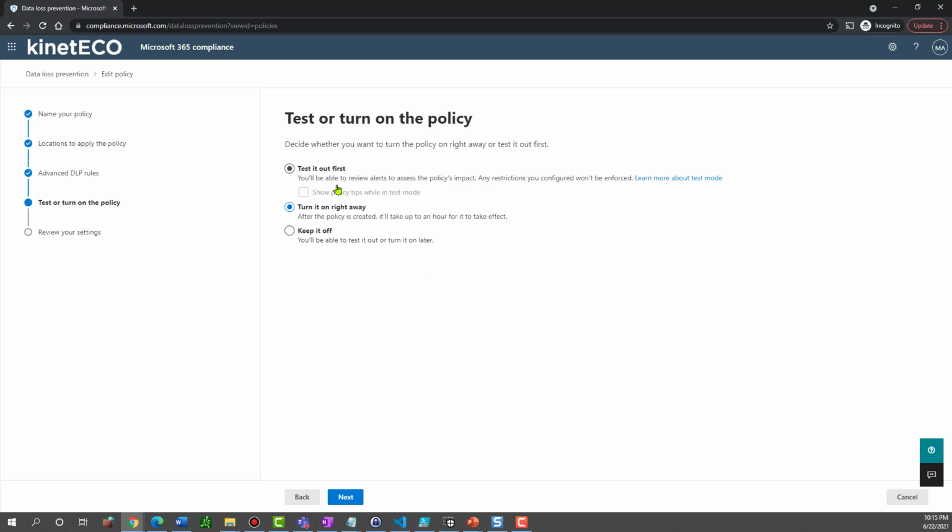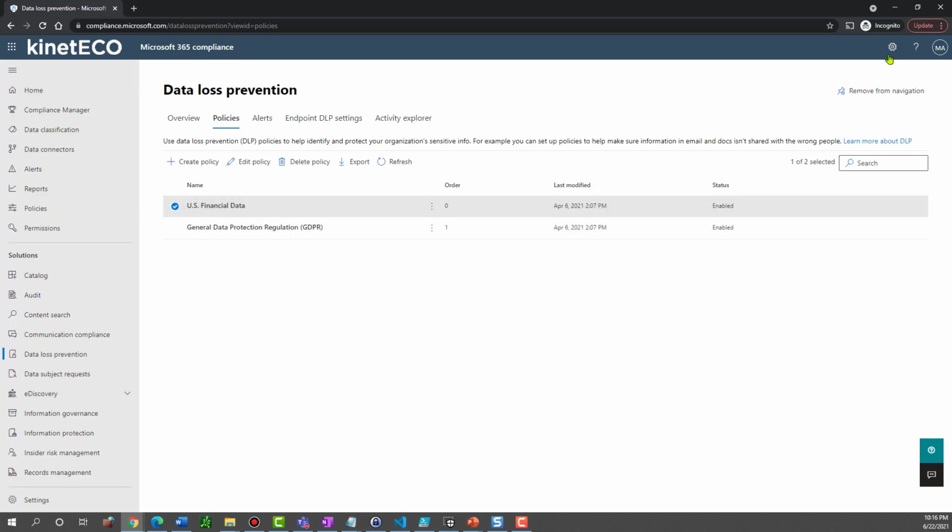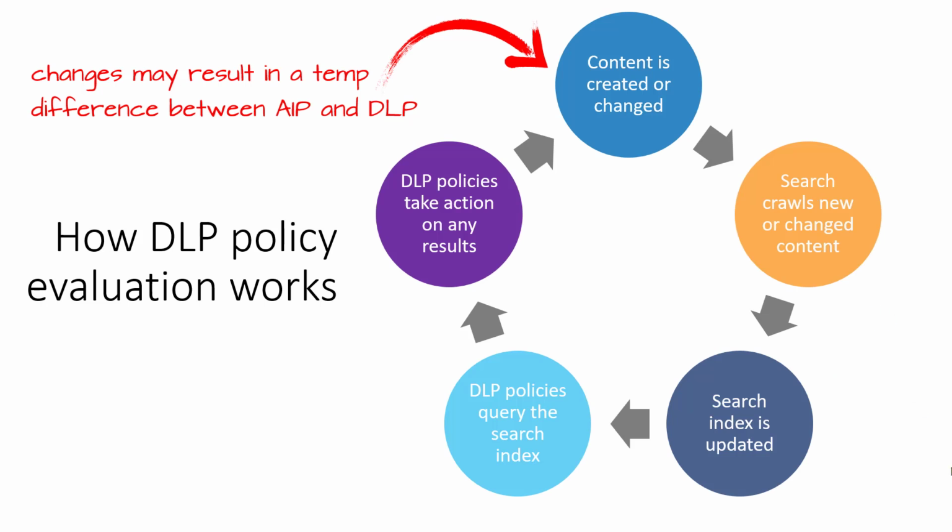So if I want to test this out first, I can basically run this policy and then review the policy's impact. So basically the restrictions won't be enforced. If I turn it on right away after the policy is created, it'll take up to an hour to take effect, and how quickly it finds everything depends on that search index, right? Or I can opt to just leave it off and turn it on later, and then review my settings and submit. But there's a quick look at DLP.